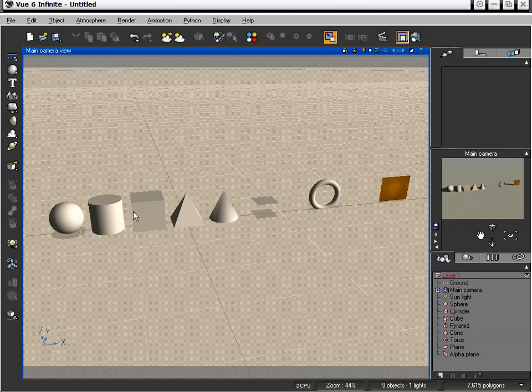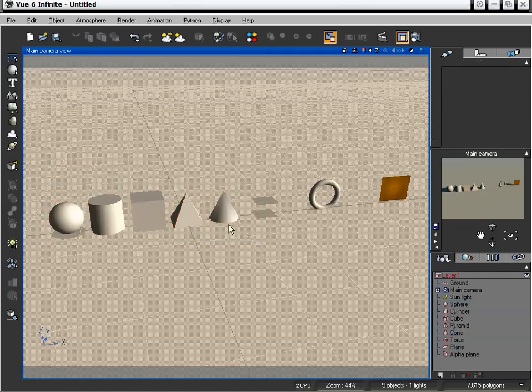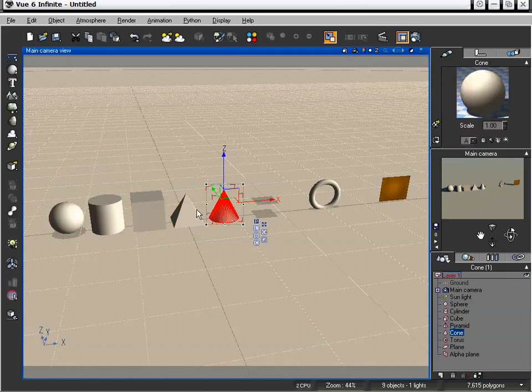Now the majority of these objects are very similar. This group of objects right here that I have, which is a sphere, a cylinder, cube, pyramid, cone, and plane, are all pretty much exactly the same as far as how they are set up for editing. We can edit all of these different objects exactly the same way. But we have some other objects that need to be edited a little bit differently.